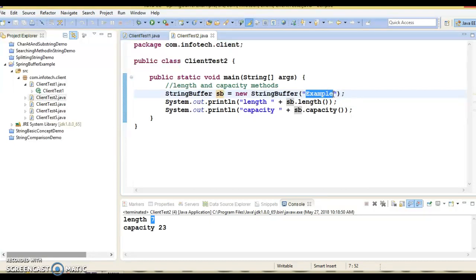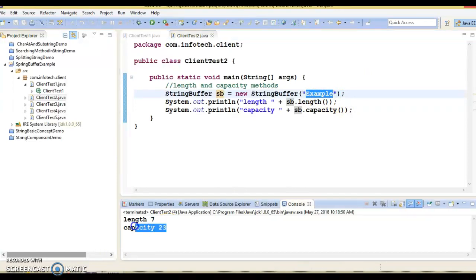So here you can see, when you initialize a string buffer with a string, for example where the length of the string is 7, then the length method is returning 7, whereas the capacity method will return 23, as in that case the initial capacity of a string buffer is 16 plus the length of the string argument. So 16 plus 7, and that's why you are getting capacity as 23, right?